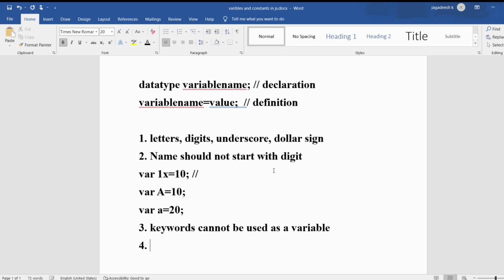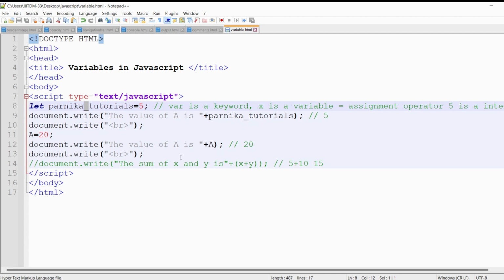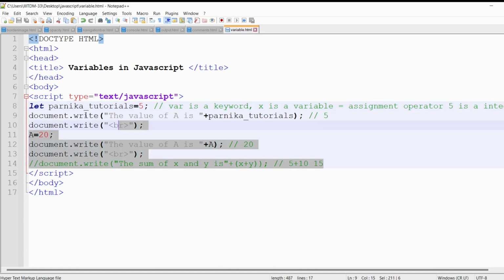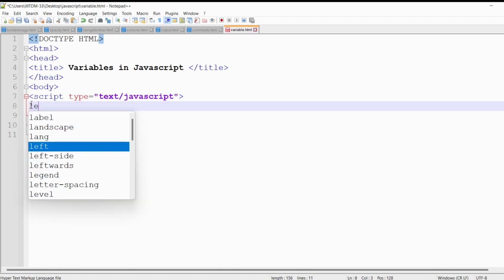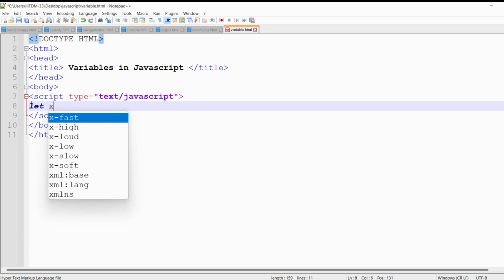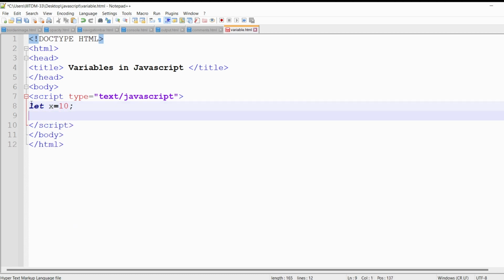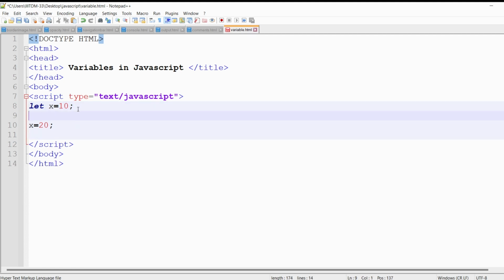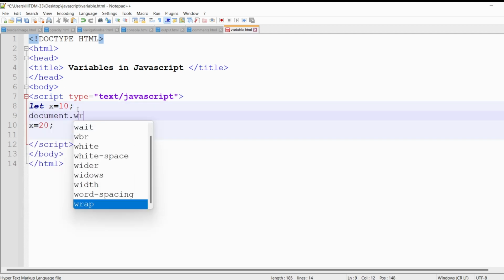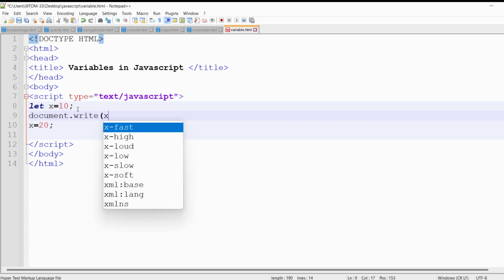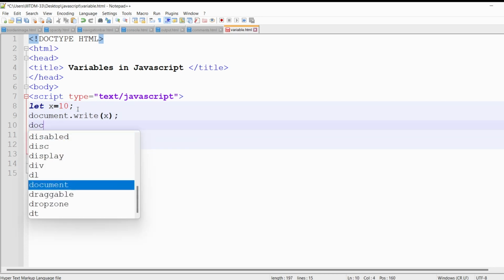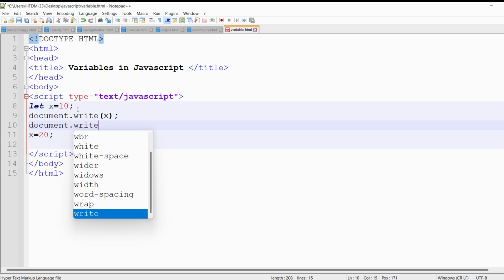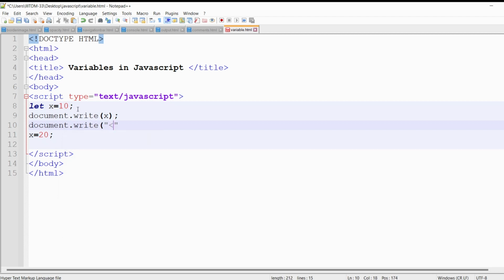Now let me discuss constants. Suppose you have a particular variable and you don't want to change its value, so you want to make it constant. Suppose I write let, which is a keyword, assign the value 10 to x, and later I can change the value. If I print the value of x here, you will get the output as 10. Let me provide x and then a break tag, document dot write, and then another break tag.